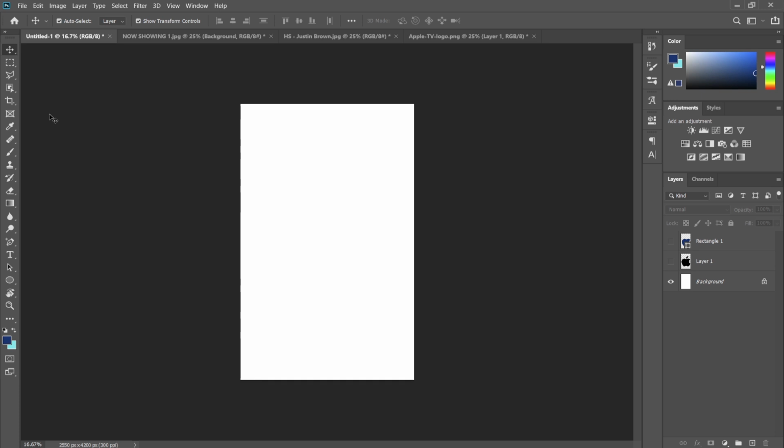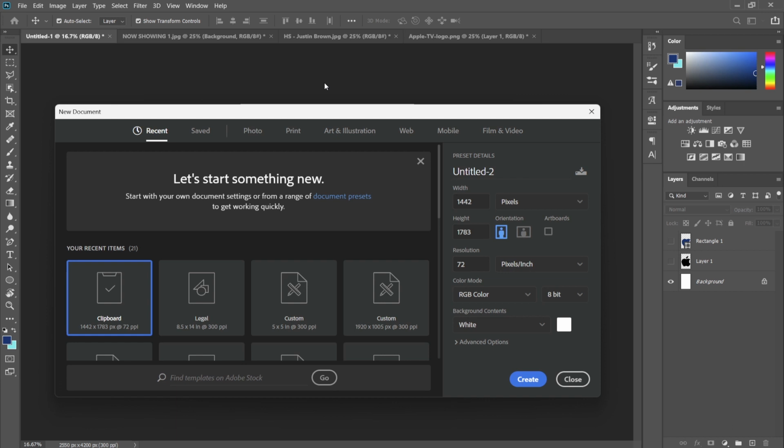Okay, let's do a little practical on very, very basic design. Open Control N to create new file. Start with lesson 1.